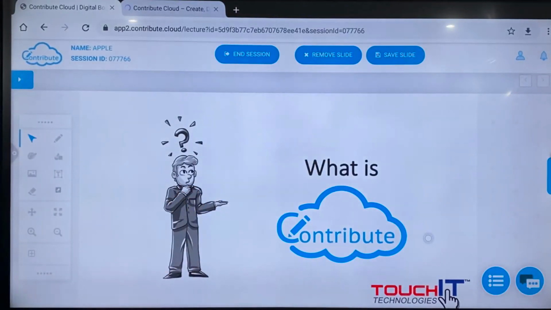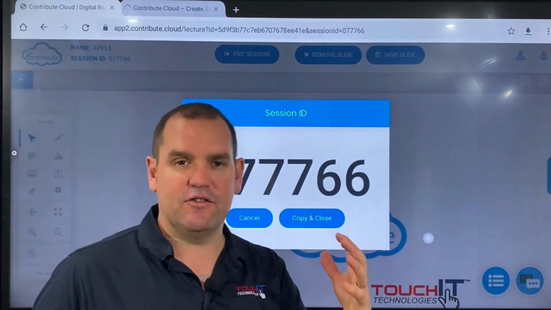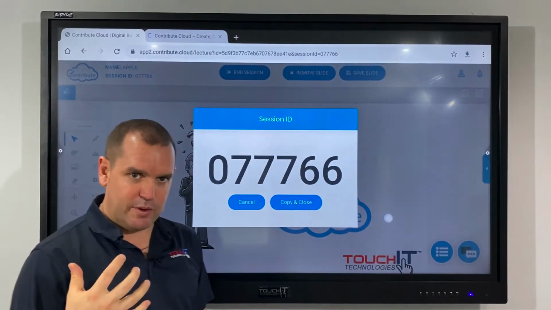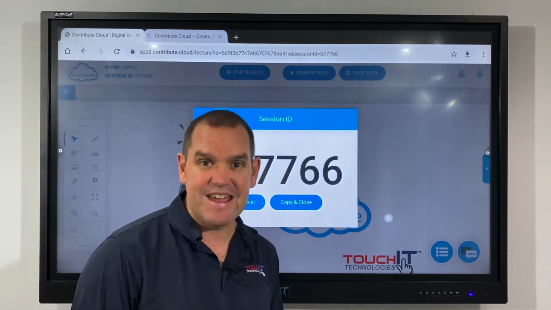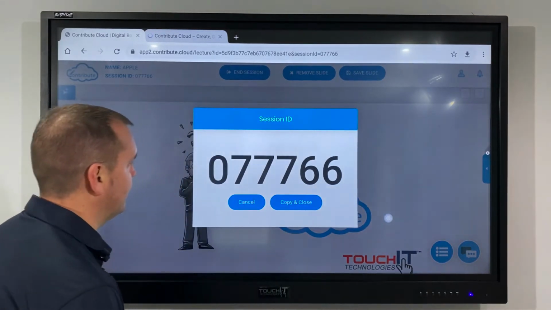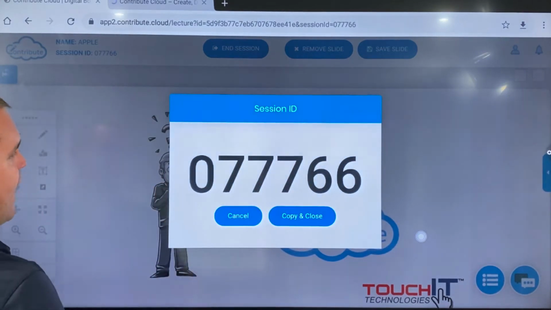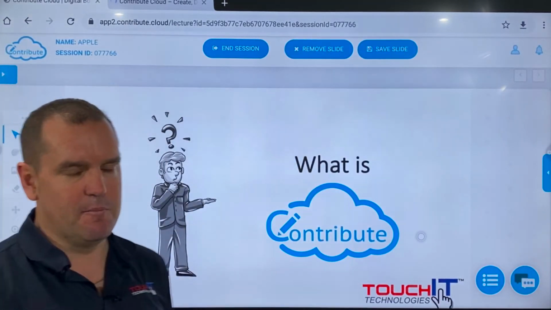So I've started a session, and the most important thing for joining a session is the session ID. Now the session ID, as we know, changes for security every time we start a session, even if this is the same content. So what I'm going to do is take this ID, 077766, and I'm going to remember that number.